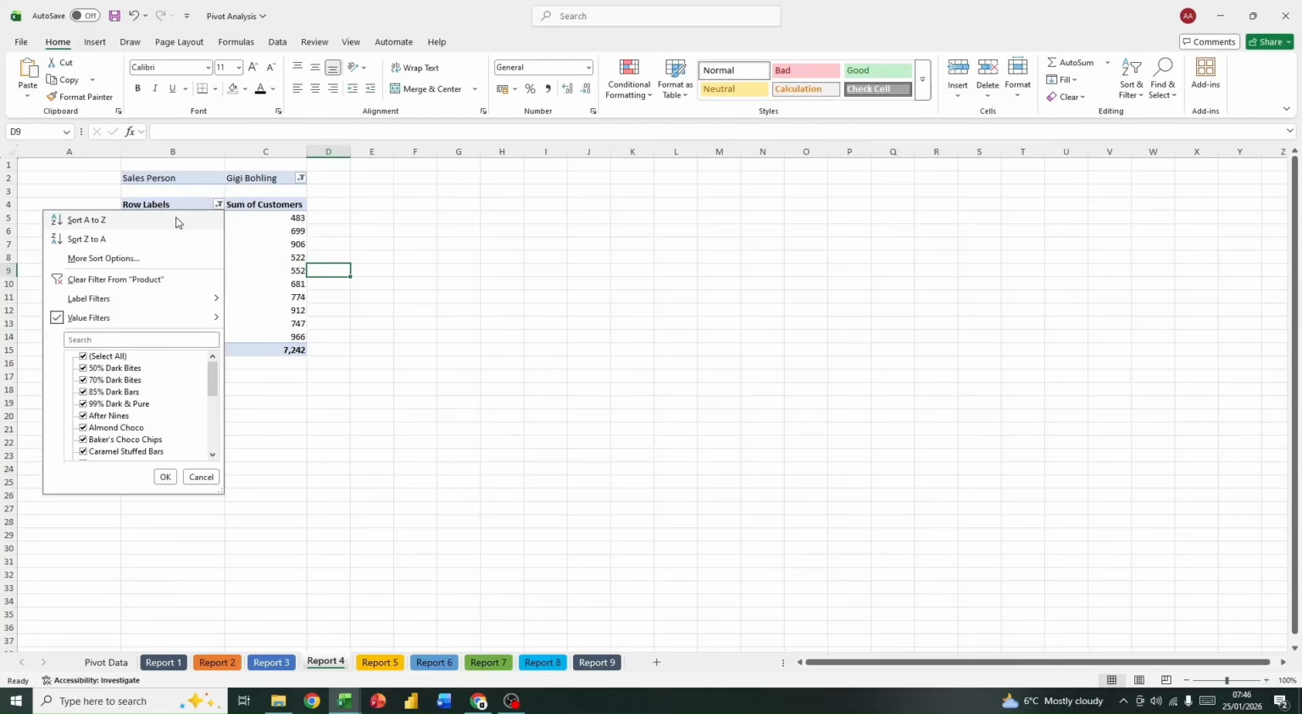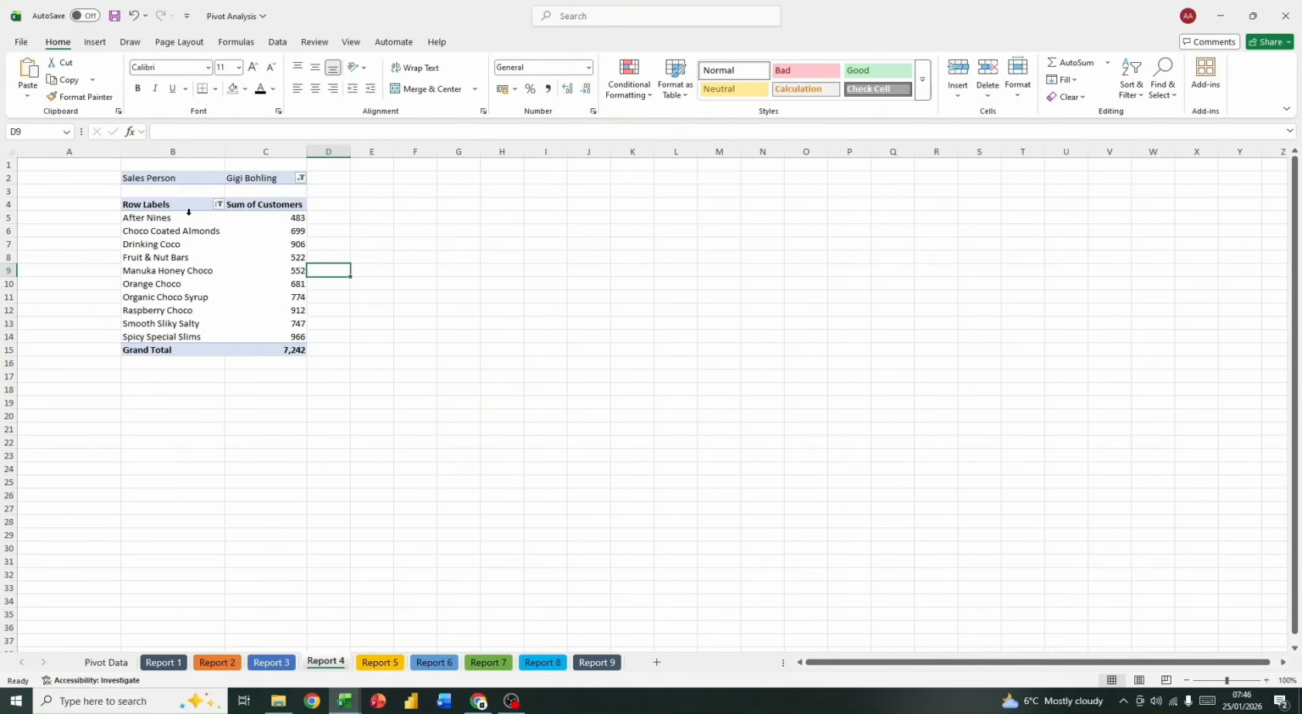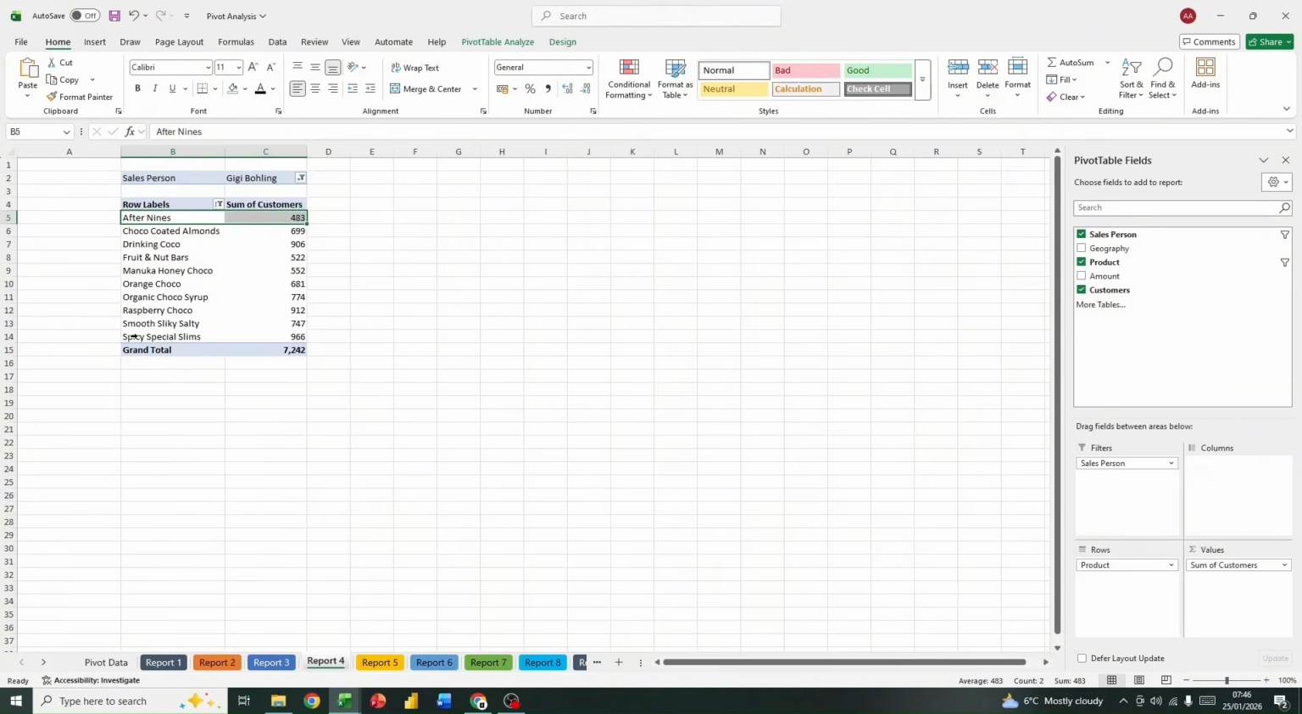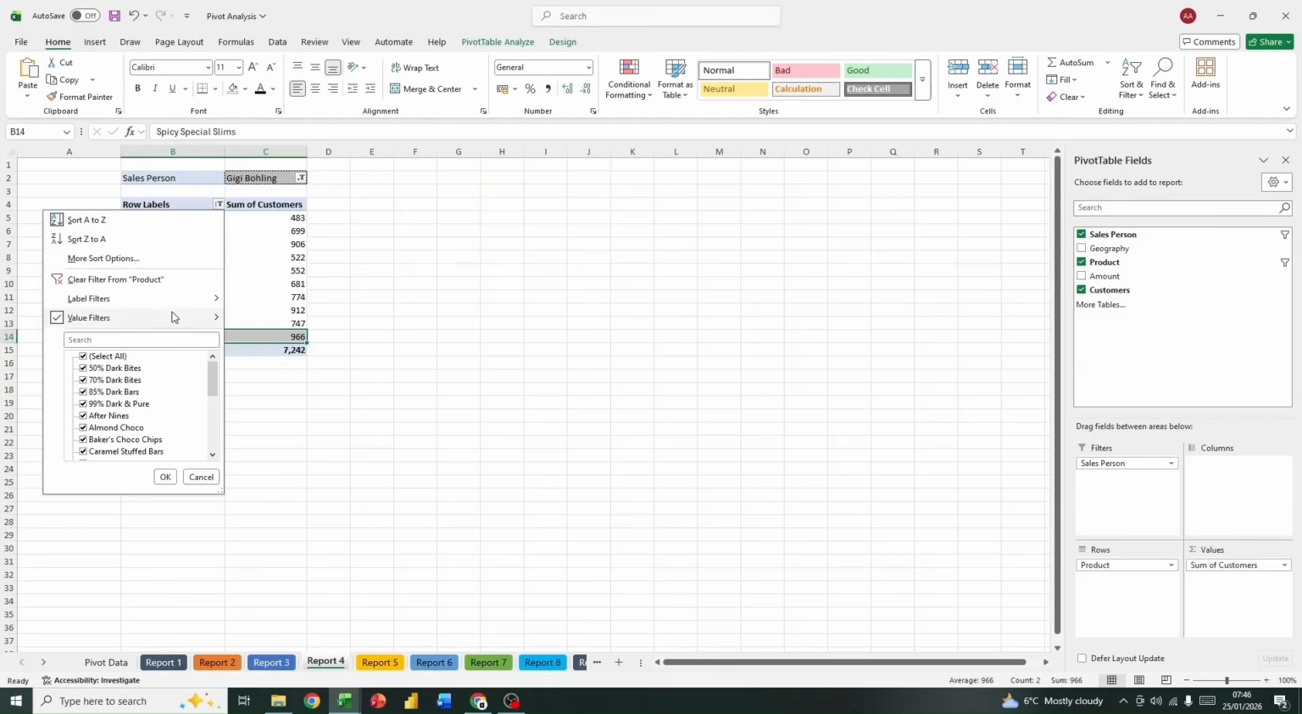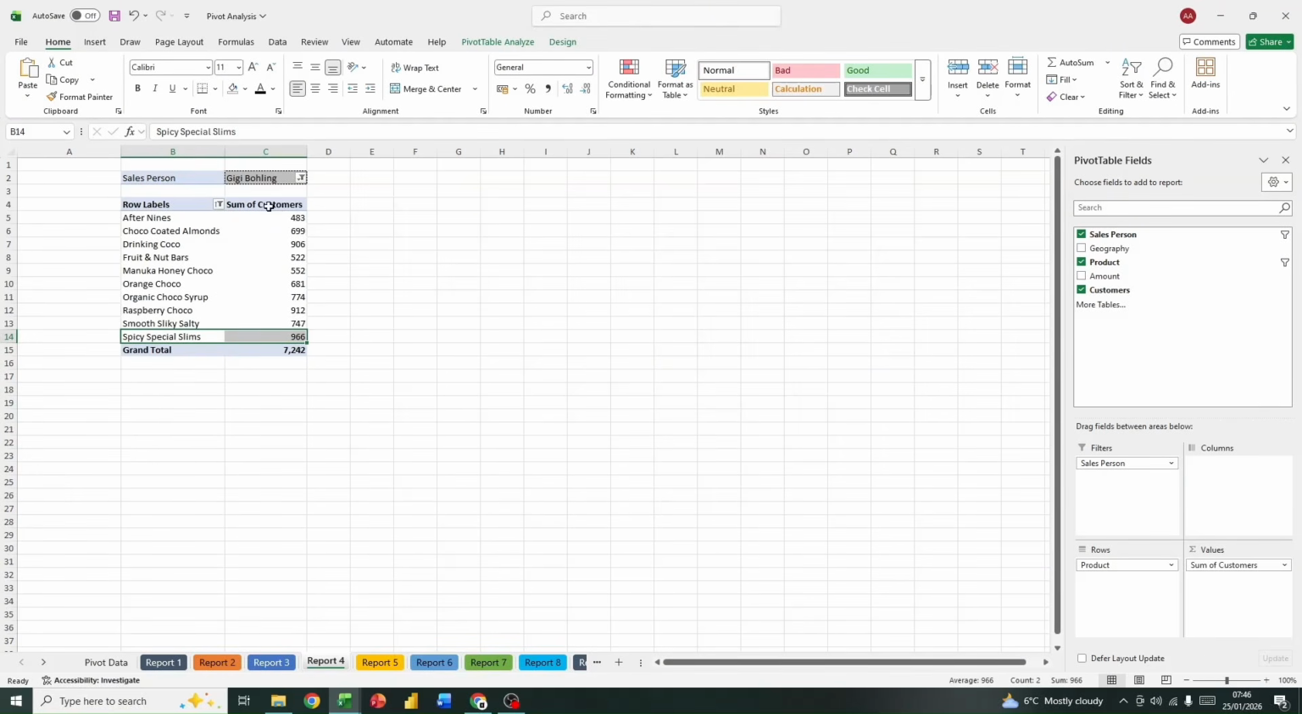I can also go in and filter this A to Z, and you can see Gigi's top selling was after nines and her bottom or her worst, no, sorry, largest to smallest to see what that looks like. But if I just wanted to see this by alphabetical order, I will start with the one on the A. Highest selling was the spicy special slims, and her lowest would be the after nines.